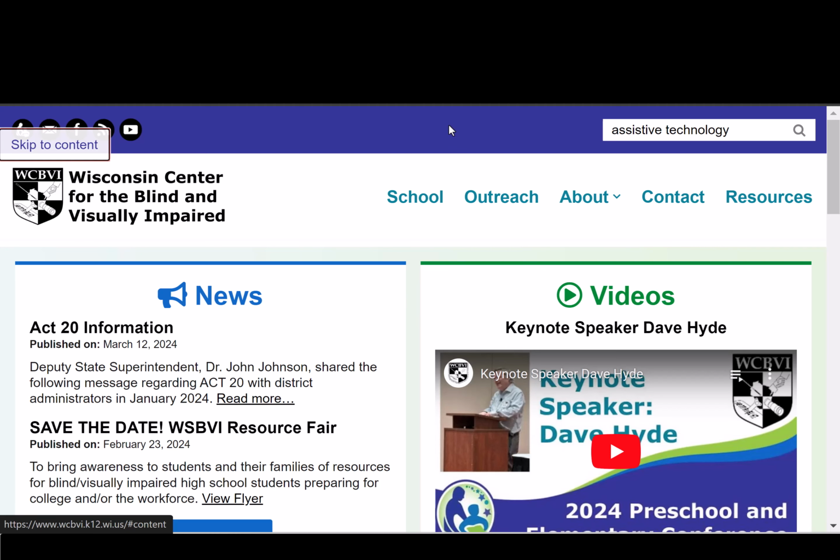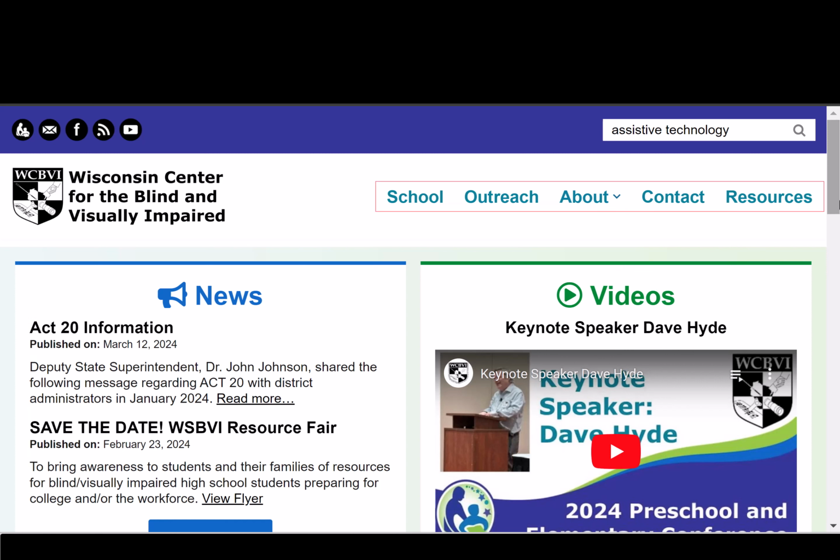So I'm going to press enter. Wisconsin Center for the Blind and Visually Impaired document. List of 2 items. Visited link, Act 20 information. So that jumped me right down to Act 20. That got me past all of the information at the top here, the menus and things like that. It took me to the meat of the page. So skip to content is always a good option.